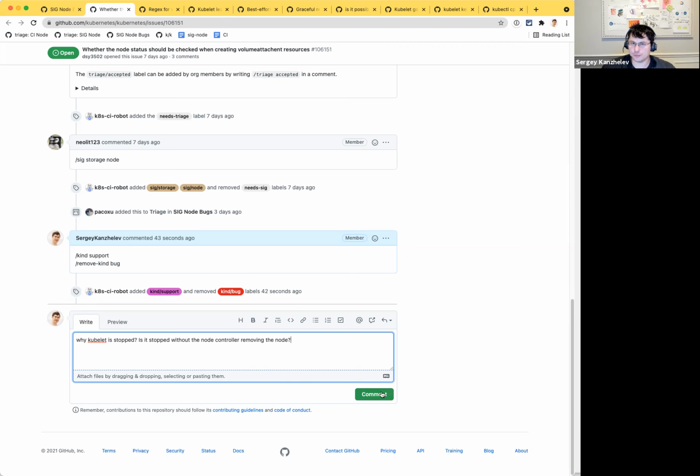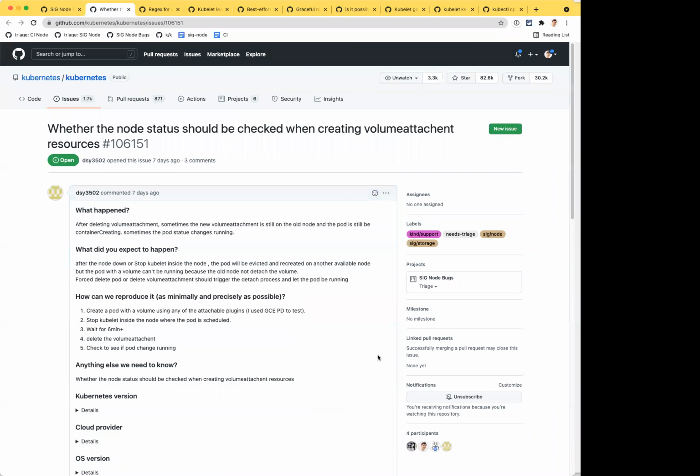But the node controller is supposed to remove the node if the kubelet is stopped for a long time. That's true, but if you go back up and look at the things that they expected to happen, they expected that after they stopped their kubelet and deleted the volume attachment, the pod would be marked as evicted. But in reality, the pod will probably go into unknown state. And deleting the volume attachment isn't going to do anything because you're just deleting it in etcd. It doesn't affect the node because the kubelet is not on.